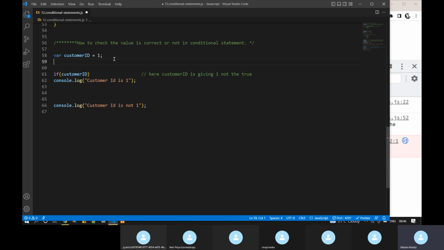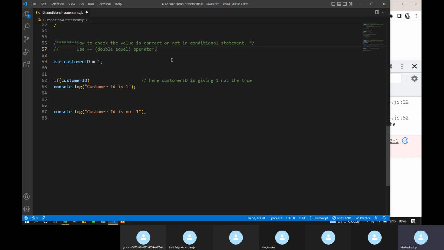So how are we going to check whether the value is true or false? Generally, we use the double equal operator, not the single equal. We use the double equal sign, and if you give 1, then this statement will give you the true or false value. When you assign it with a single equal, it just assigns; this is the customer ID equal to 1.